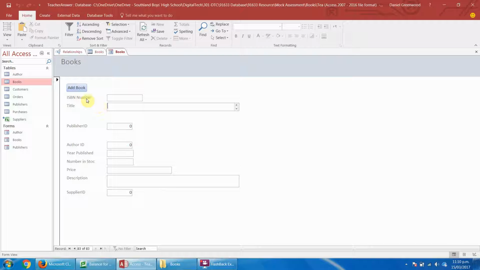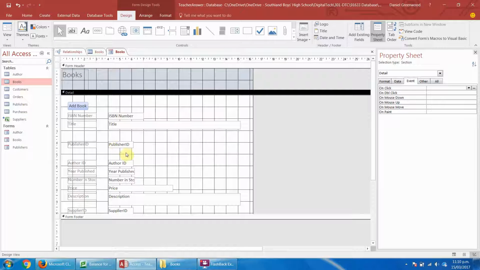For 90% of your forms, generally speaking, you don't have an ISBN number as a handwritten ID key. It's normally an auto number, so Access has that for you, but books have ISBN numbers, so you might as well use them. Okay, so if it lets me do that. Okay, I was wondering if it was going to complain I hadn't put a proper ID number yet.